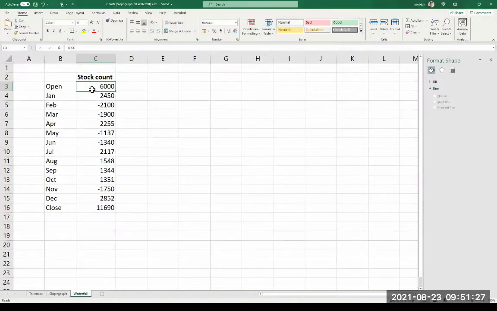My opening stock count is 6,000. My closing is 11,000 plus, right? But throughout the whole year, January to December, I have plus, I have minus, I have plus, I have minus. So all these things will conclude to the end of 11,000. How can we visualize it in a chart?